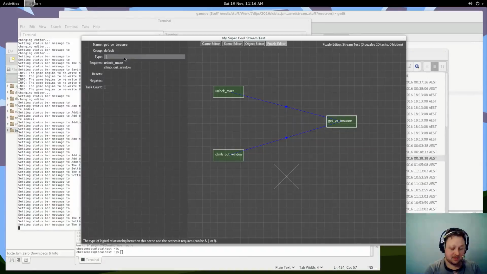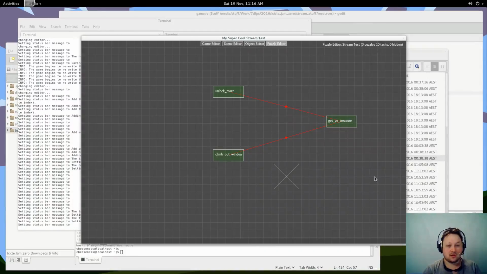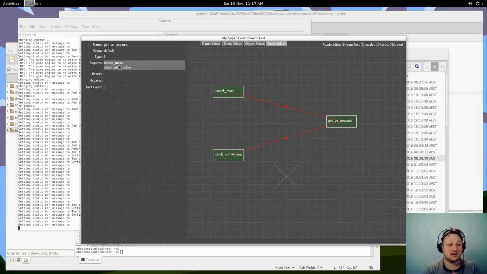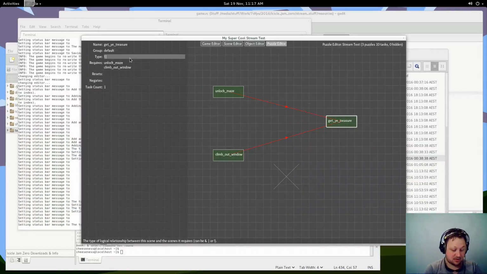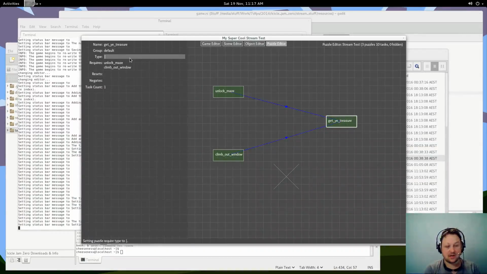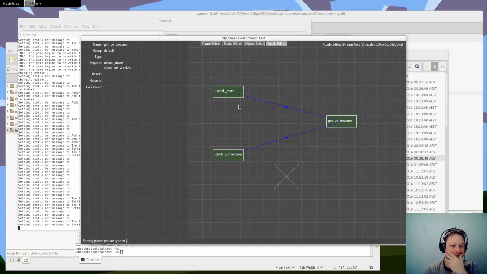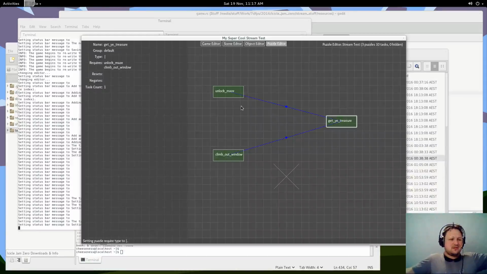We could also make it "not", and that means that if you've done either of these two puzzles, then you can't do this one. So those are the three options you have. You can't mix up "and", "or" and "not" requirements at the moment, which is kind of sad, but I'm going to add some kind of parser or scripting ability that allows you to put more complex logical structures in.